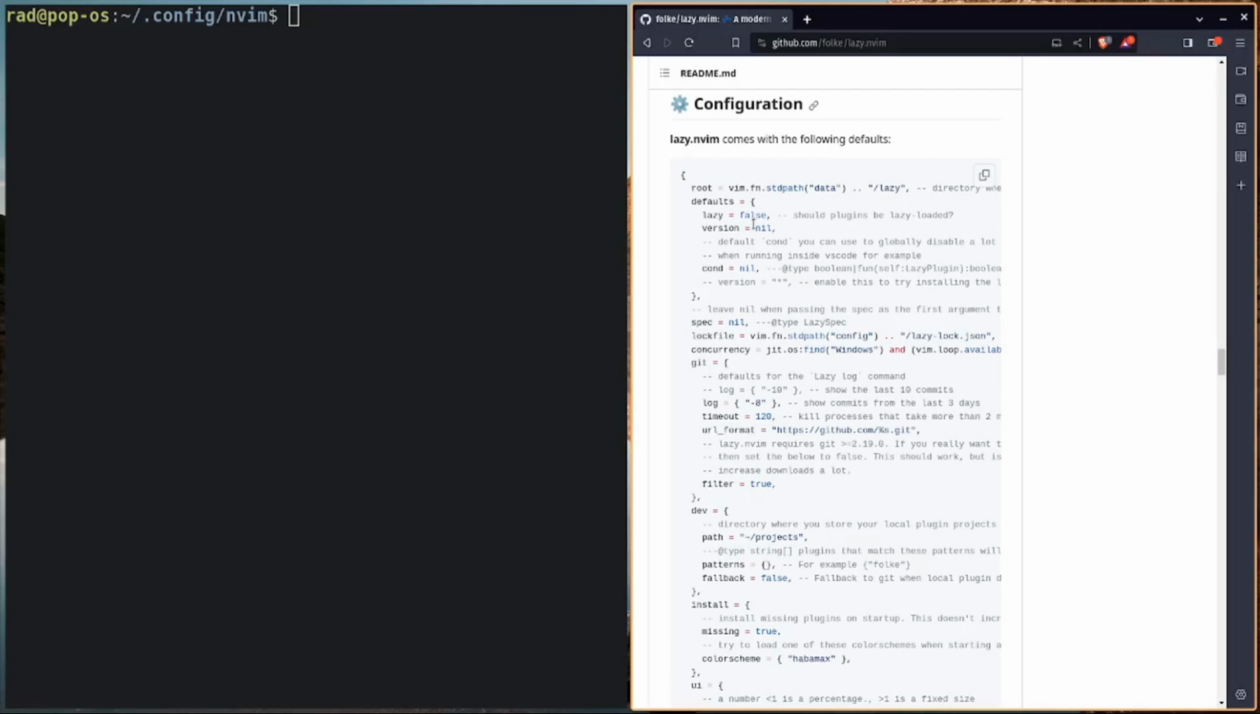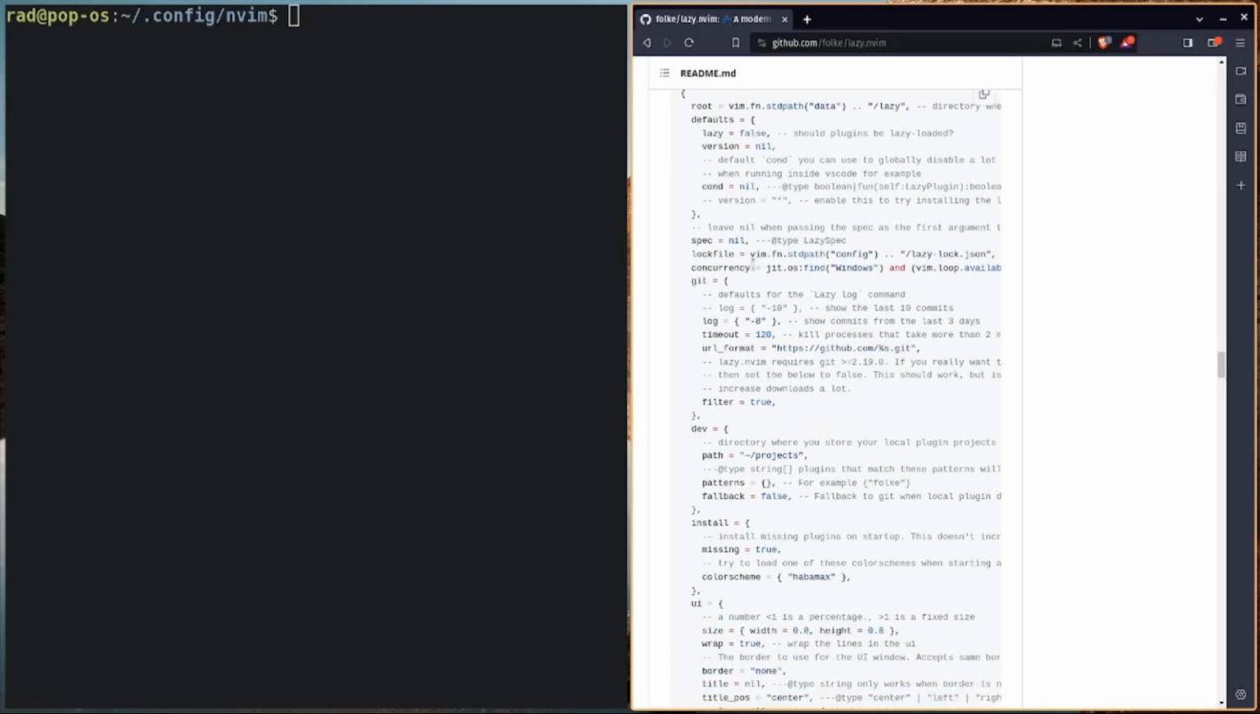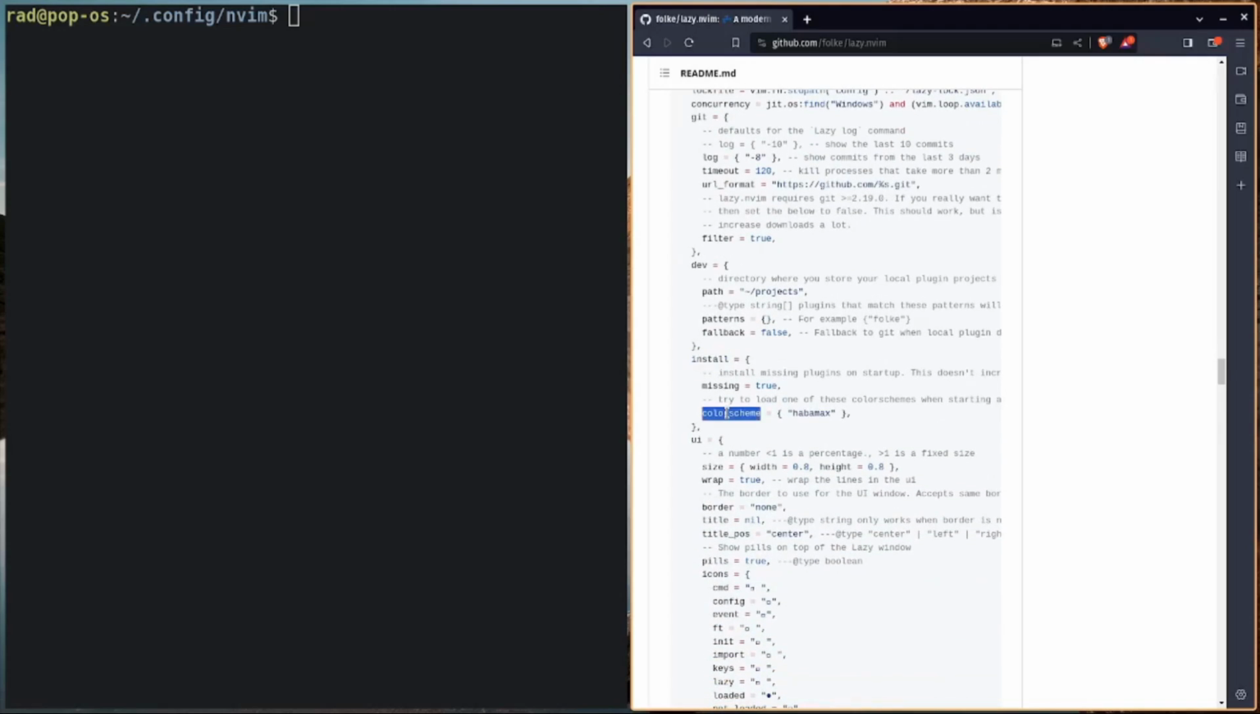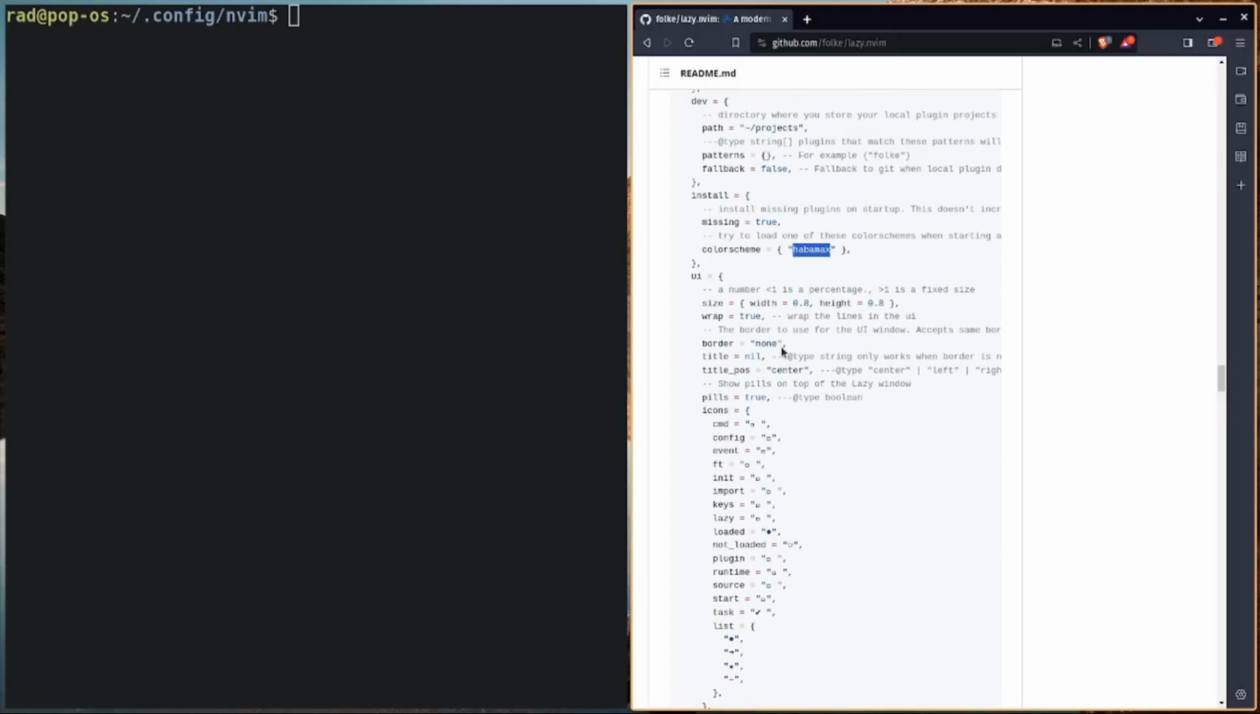An example of that is the color scheme. So obviously we don't want lazy loading. We set that to false for Nightfox, which is the color scheme that we're using here. That's the first item. The second one is install. So we will just update the color scheme here because they don't have the same color scheme as us. If you're using a different one, you can put the color scheme in there as well.